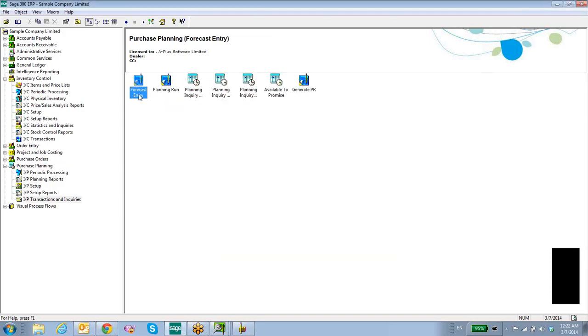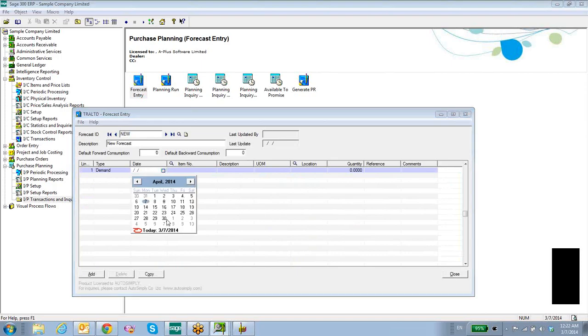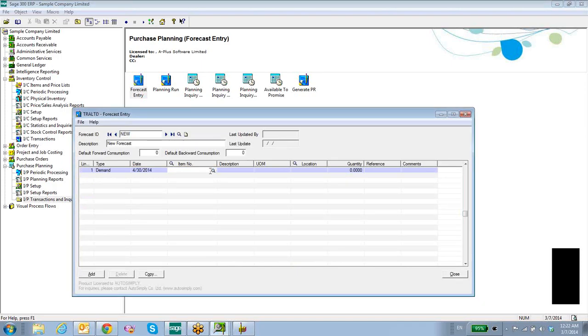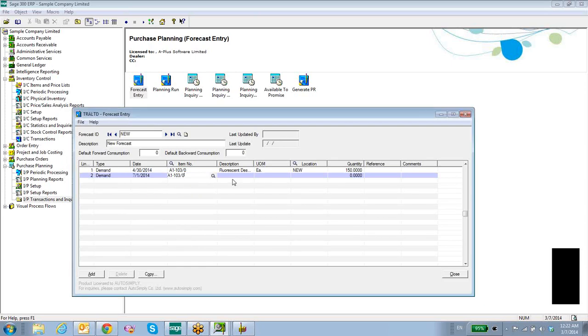And then let me create a new forecast. And then let's say we put a demand for April 30 for that item in location new. Let's make it 150. And then for May 1, actually let's make it July 1 for the same item, new, 200. Okay? So this is just to simulate what it would look like.